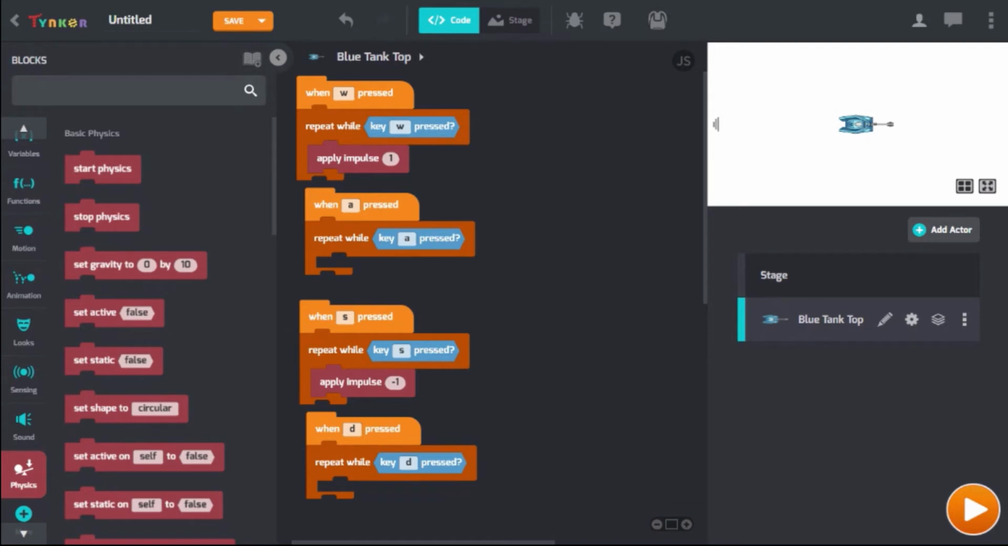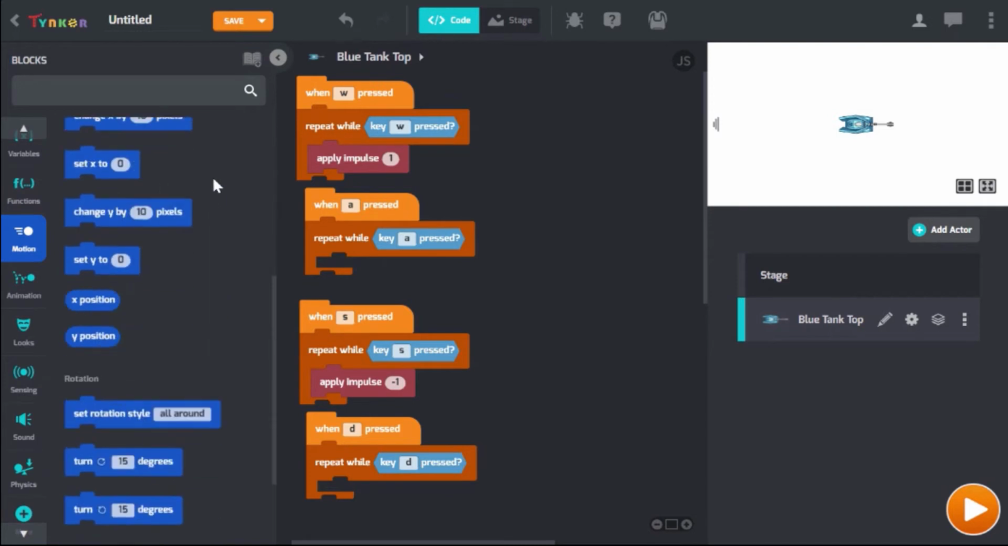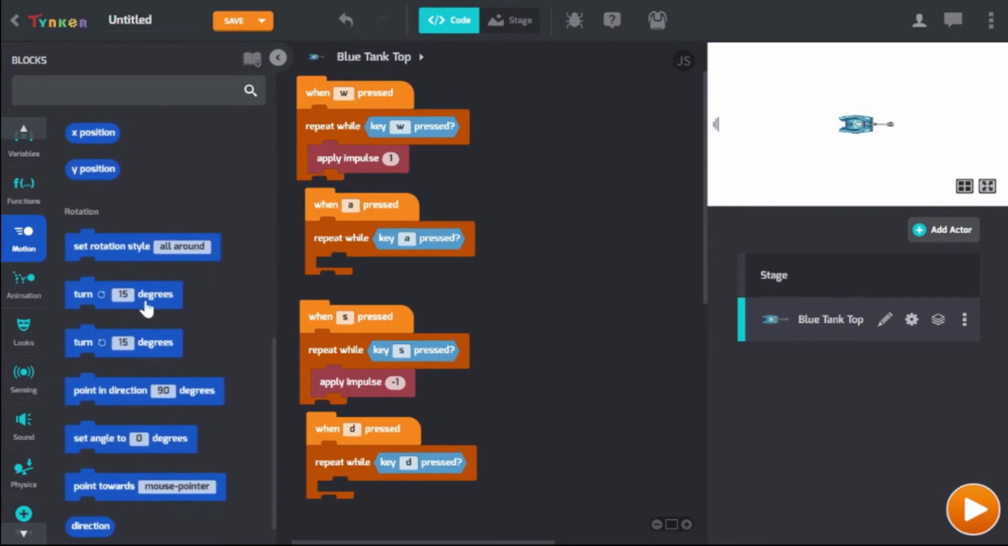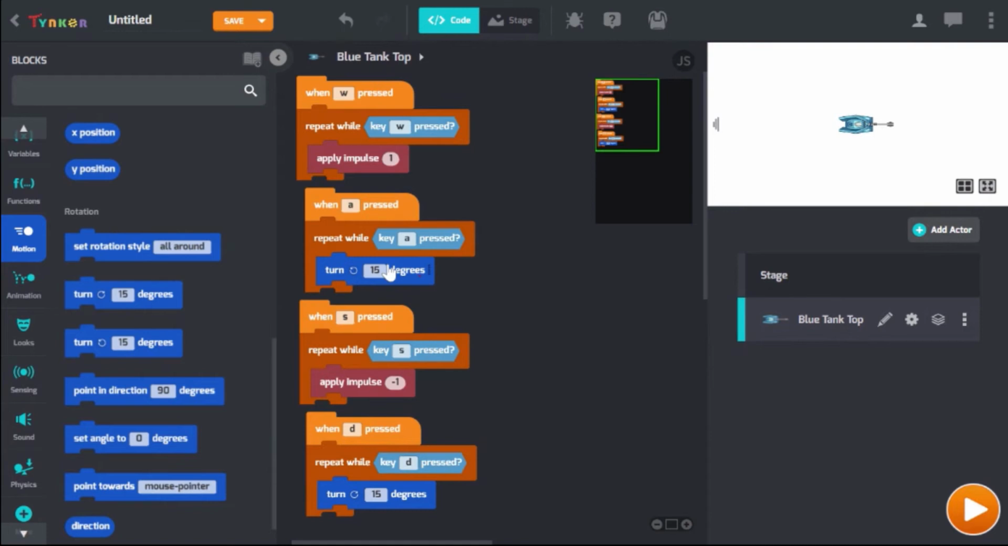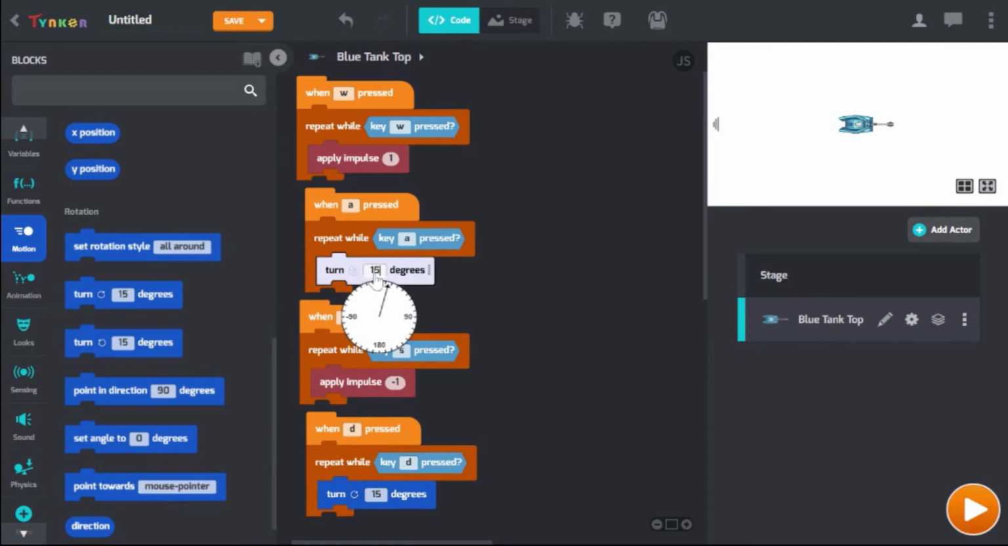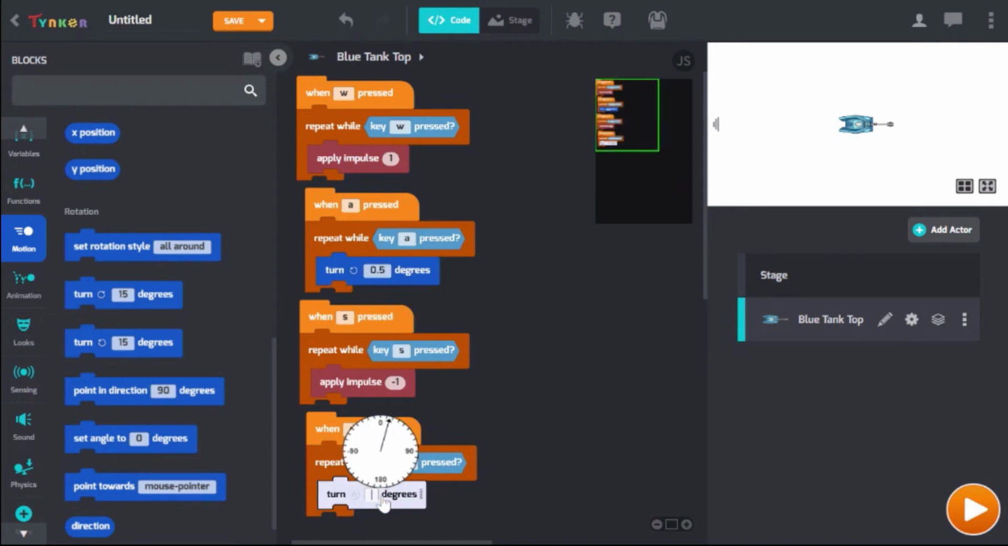Okay, so now we want our tank to rotate left or right when A and D are pressed. So let's go to motion. Scroll down until you find the turn right and turn left. We want our tank to turn right when D is pressed, and left when A is pressed. And we don't want it to turn that much, so just make it 0.5 degrees for each one. And this will allow your tank to turn.